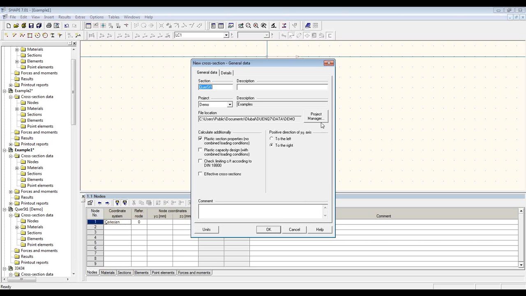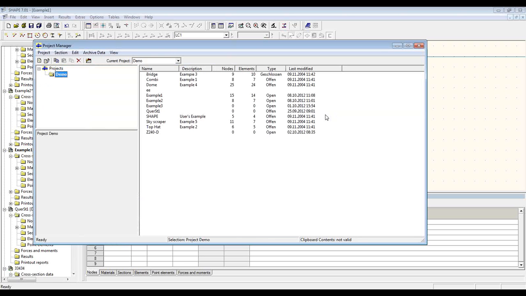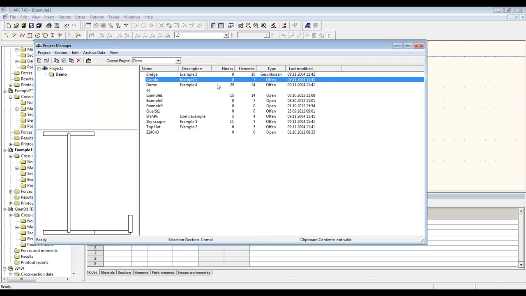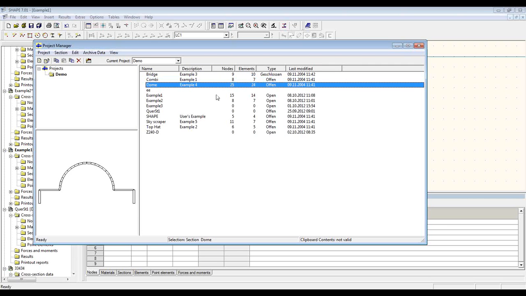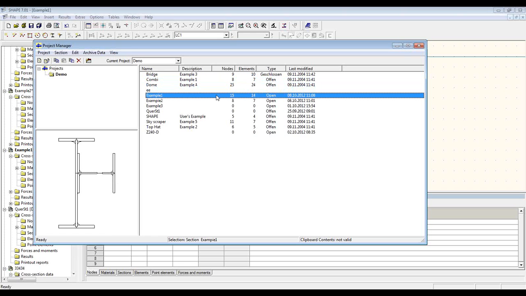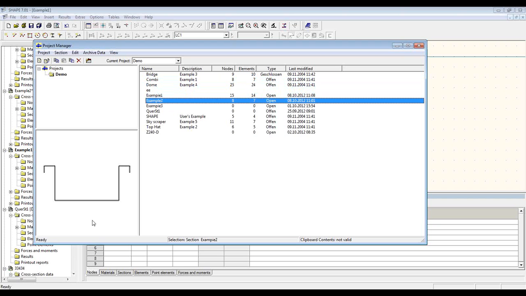Okay, one last thing before I start with my example, I'd like to take a quick look at the project manager. This comes with ShapeThin and is a nice way for you to be able to quickly access and organize all of your files in previous sections that you've created. Here is a preview of my first example I will be creating, and here's a preview of the second one, so you can keep that in mind.